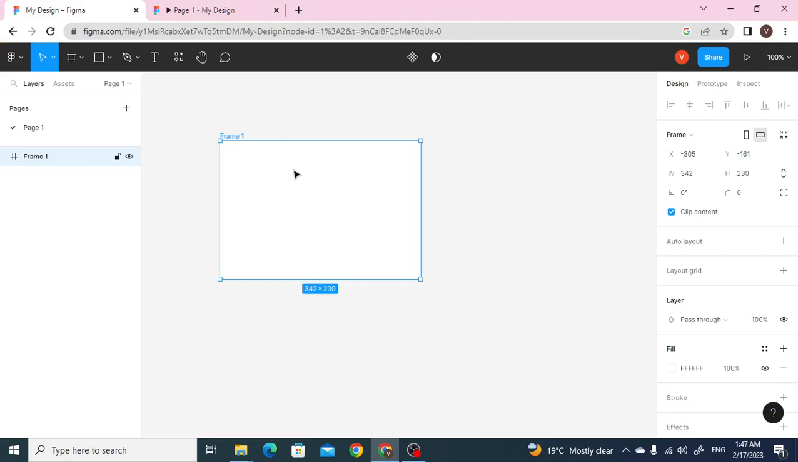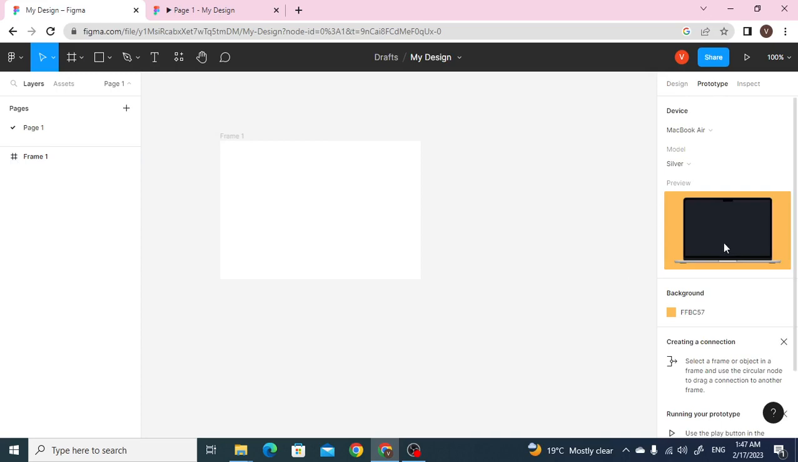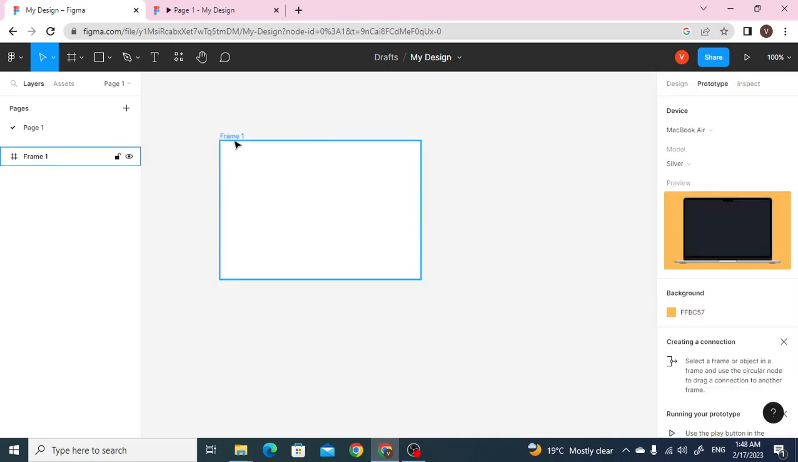Okay, now you can see here I have created one frame whose size is around 342 by 230. I'm going to show that screen in the MacBook Air. As I've selected this one here, you can see the MacBook Air has a size of 1280 by 832, so that's why it is not giving the proper view. Here you can see only this much box we have created, that is the frame.